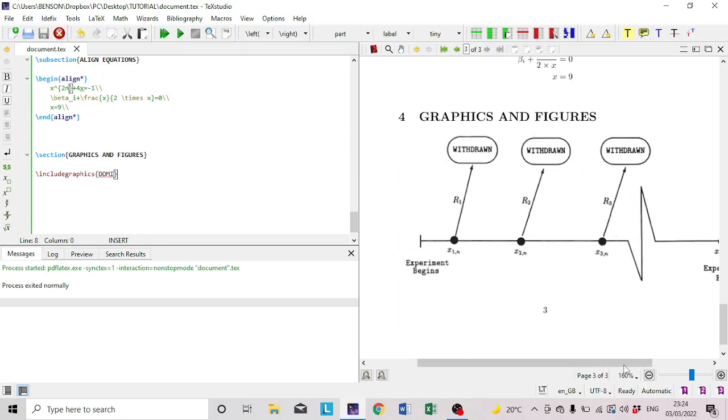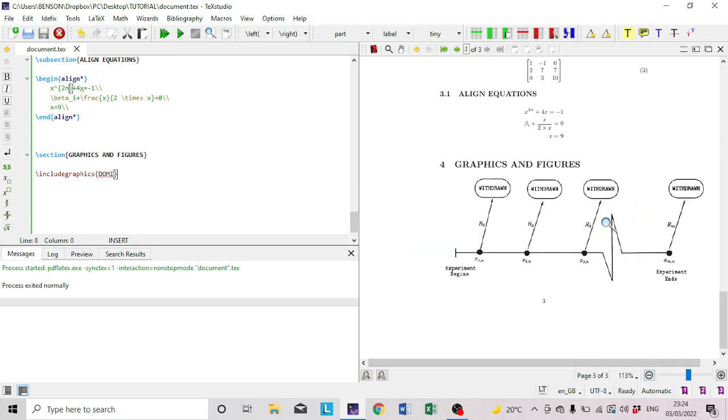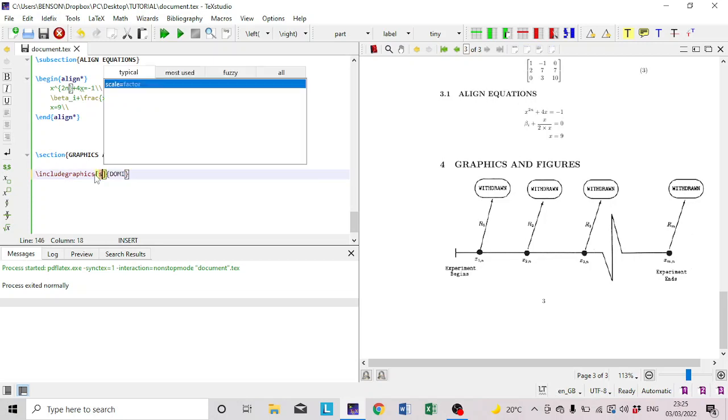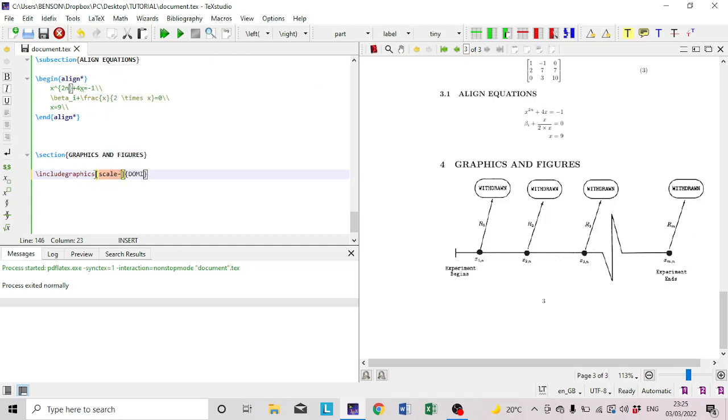Yeah, it has been uploaded. Say for example you want to reduce its size. So what do you do? You can use this square bracket and use the command scale equals, say maybe 0.5, half of it. So this is the way you reduce the size of this one.